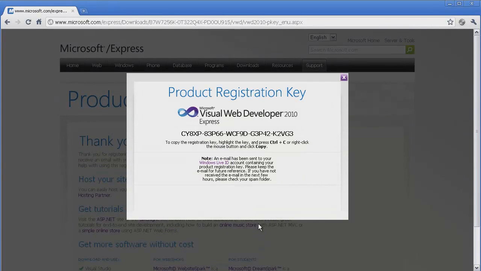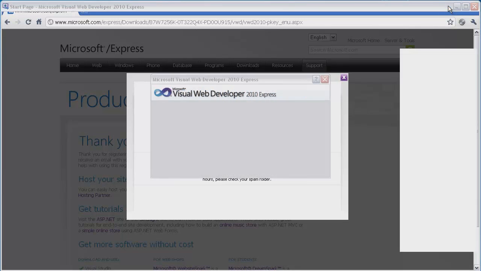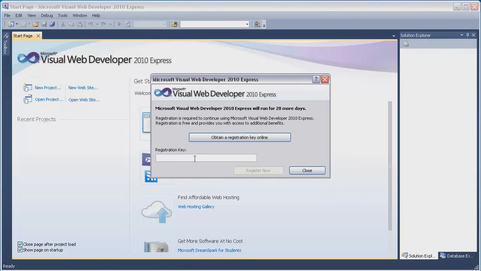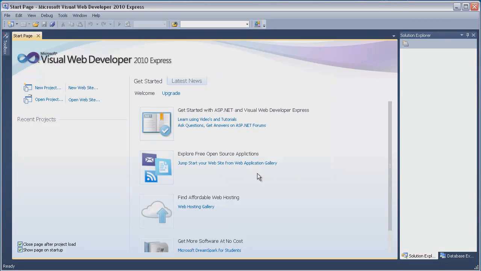And then you'll see that the product key is displayed on the page. So all you have to do is literally copy the product key. And if we just minimize this, and then paste it into the registration key field, and click on register now. And now we've got a fully licensed working copy of Visual Web Developer 2010 Express.